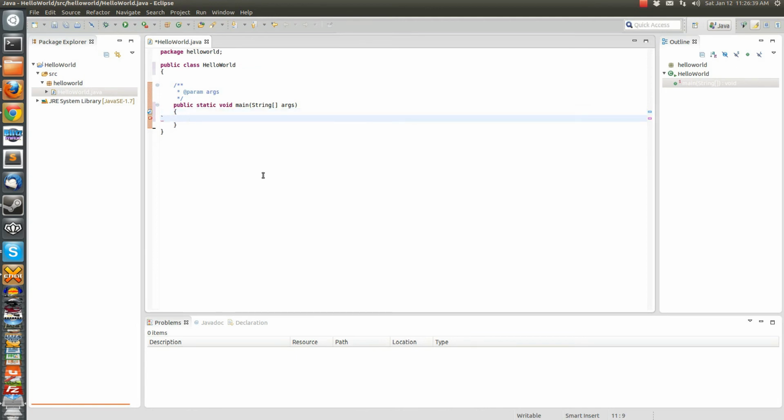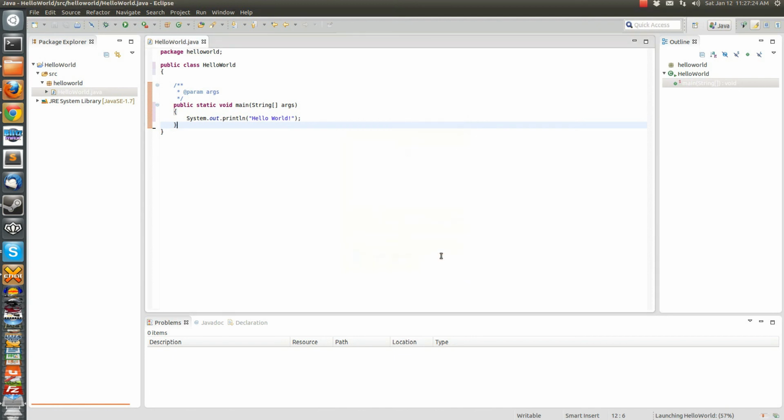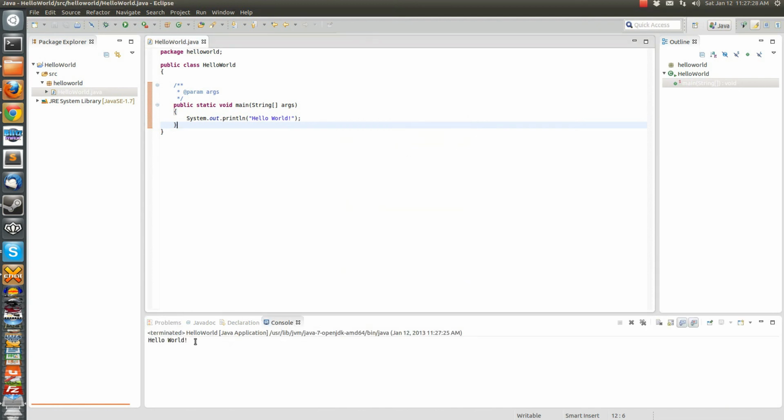Okay, so now what we are going to do is print Hello World down here in our console, and we're going to compile our application. Don't worry about what all this is. Like I said, we'll get to it as time goes on. Okay, so in order to print to our console, we need to use System.out.println, and you can see it filling it out for us all nice and neat. And Hello World. And we need to end it with a semicolon. And we don't have any errors. No squiggly red lines. And I'm just going to click run. And it'll save it for us. Always save resources before launching. Okay. And down here, as you see, our console popped up. And we have Hello World.